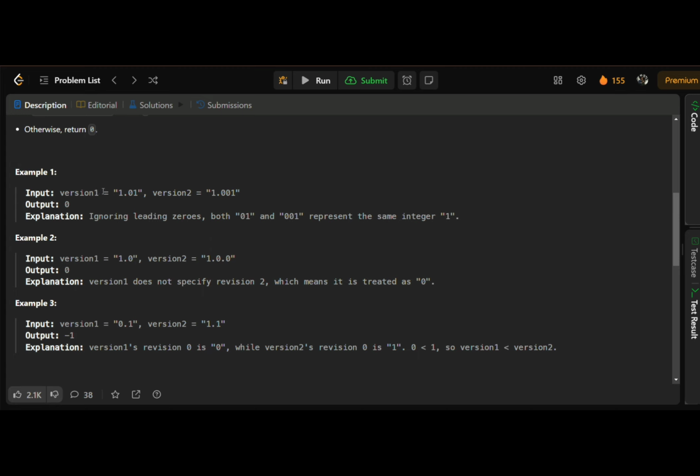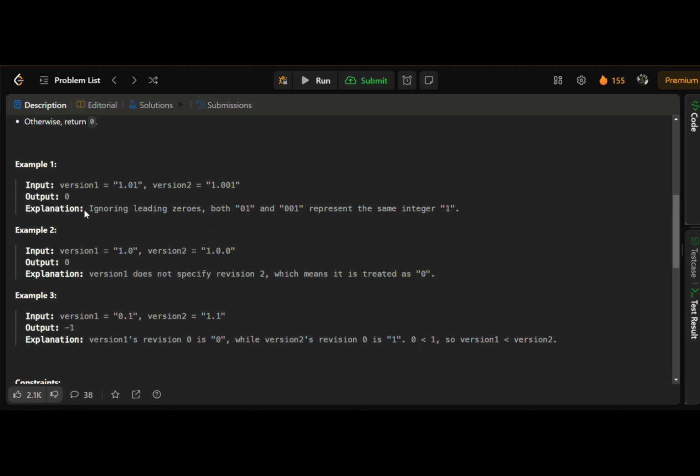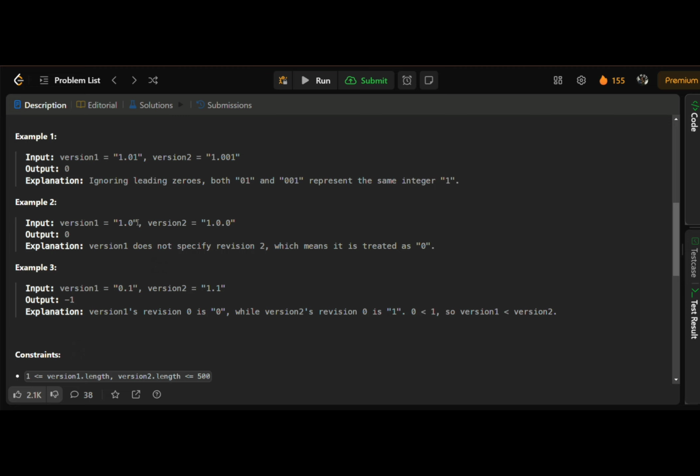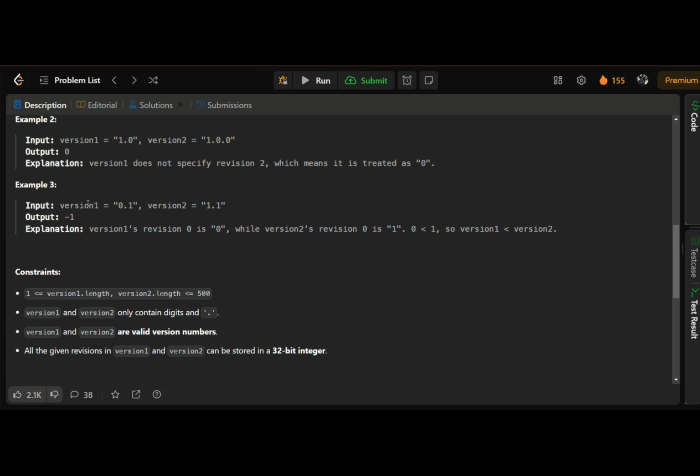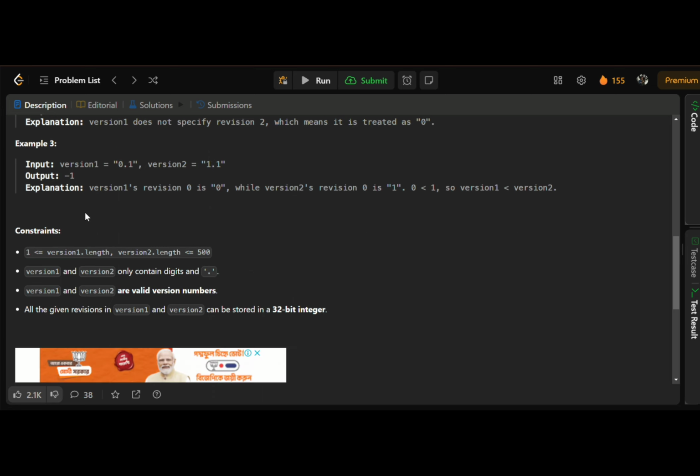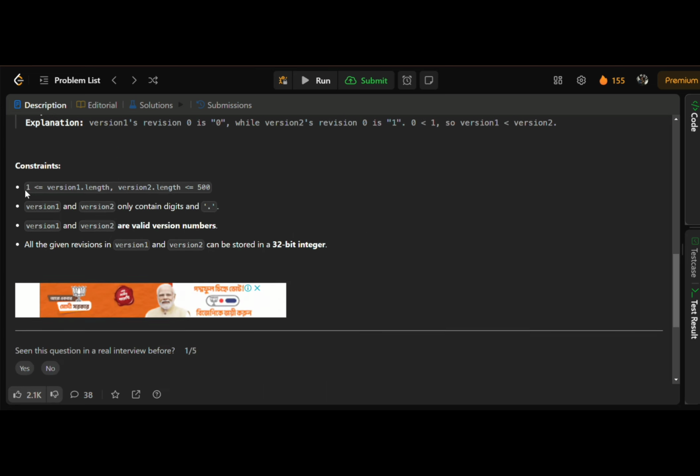In example 1, version 1 is 1.01 and version 2 is 1.001, so the output is 0. In the second example, version 1 is 1.0 and version 2 is 1.0.0, so the output is 0. In the third example, version 1 is 0.1 and version 2 is 1.1, so the output is -1. The constraints are that version 1 length and version 2 length are between 1 and 500.